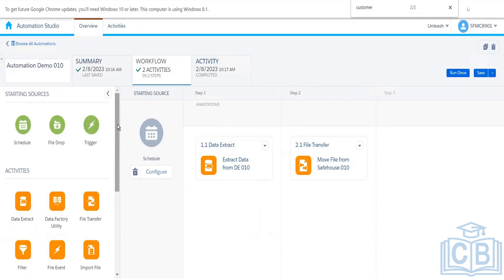One more thing, once you open data extract, edit, edit properties, next, next, where we have selected the data extension that we want to send.